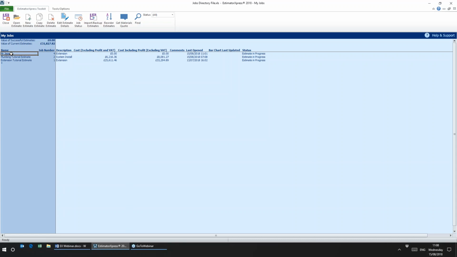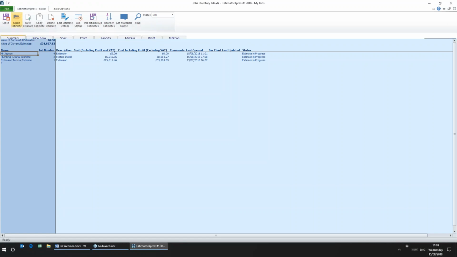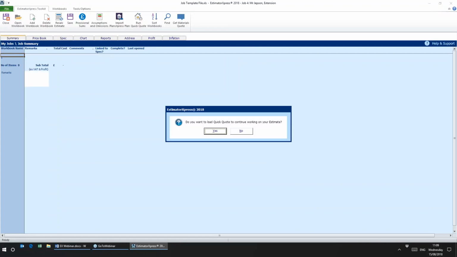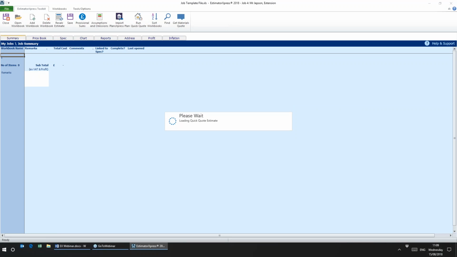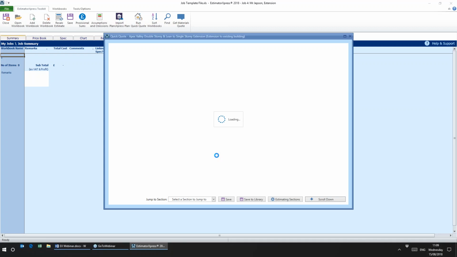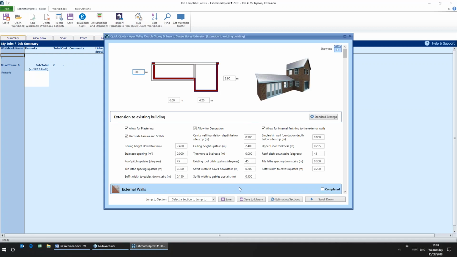Okay, so I'm going to open up an estimate that I created a little bit earlier, and it contains a quick quote estimate. One of the key benefits to the work that I've been doing is the speed of going in and out of workbooks, and you really see the benefit of that when you're doing an import from either Quick Quote or Plans Express.